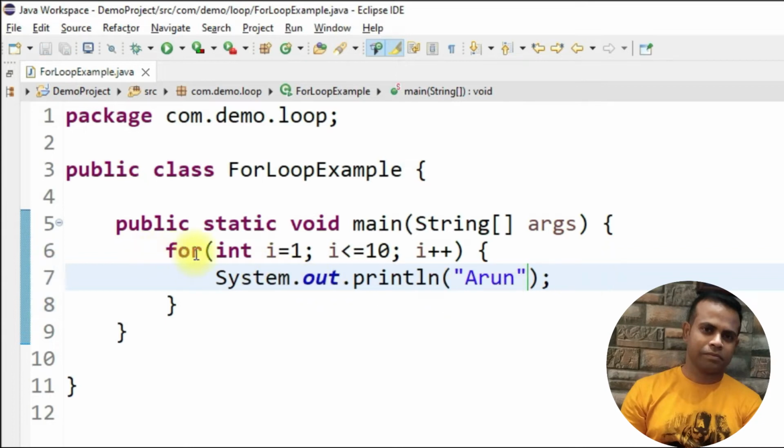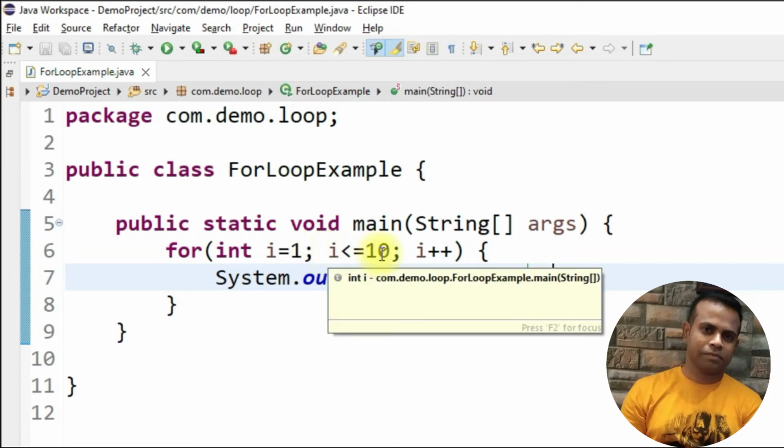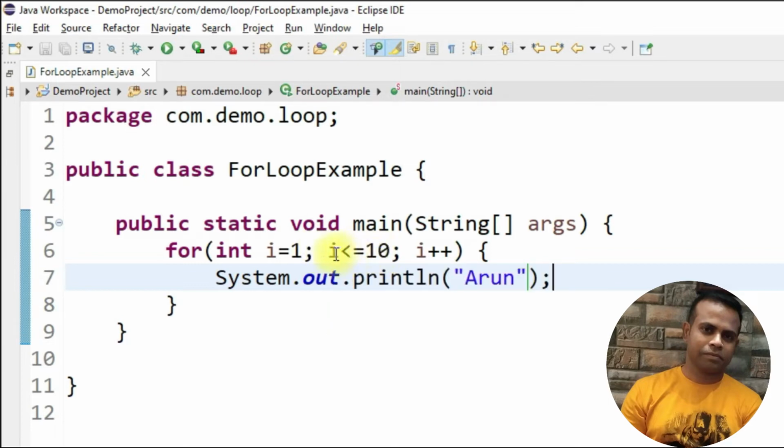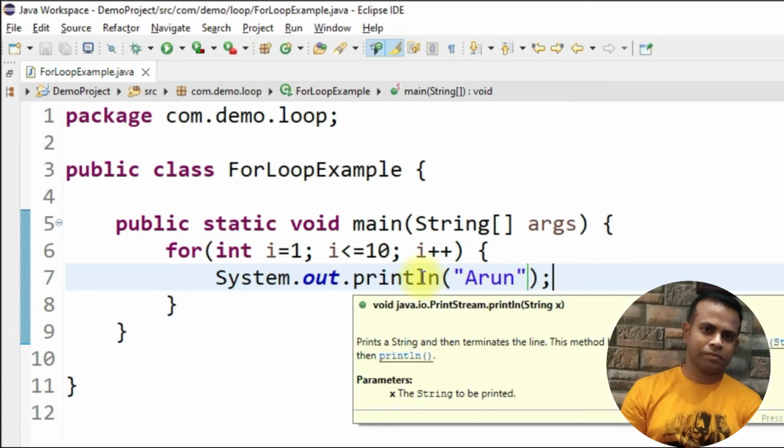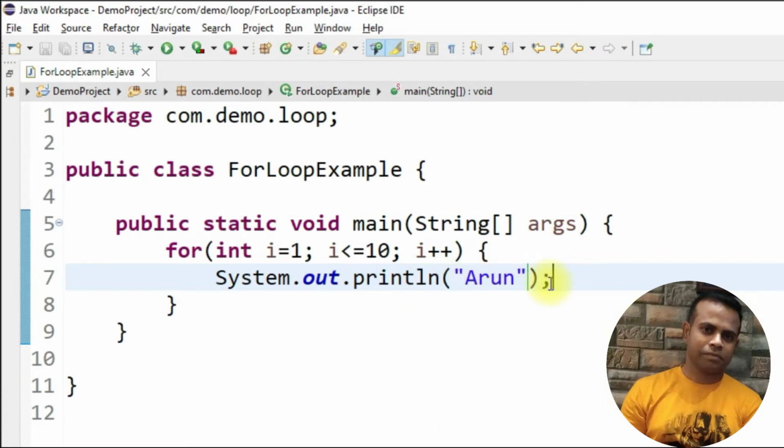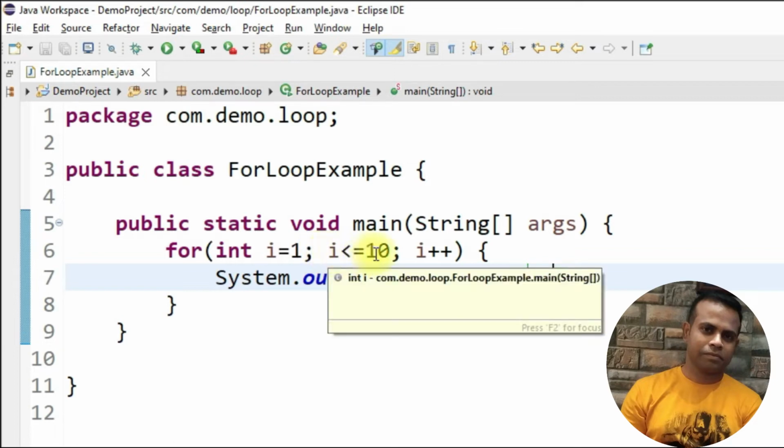Now if you check this, first my i value is 1, and is i less than or equal to 10? Yes, i is 1, that means i is less than or equal to 10. Then the system will print Arun, and if you check here I have given println, so that means it will go to the next line. Now the operator increments i value by 1, that means now i is equal to 2.